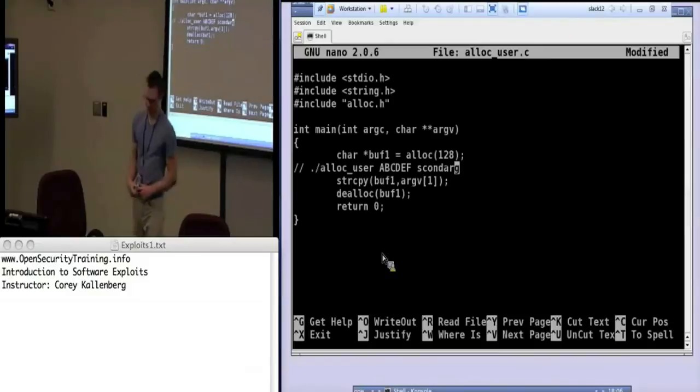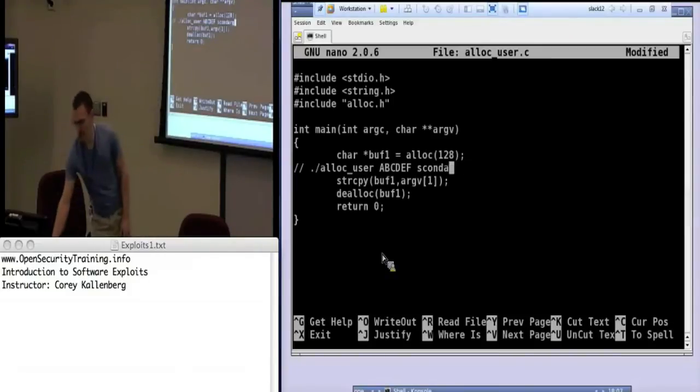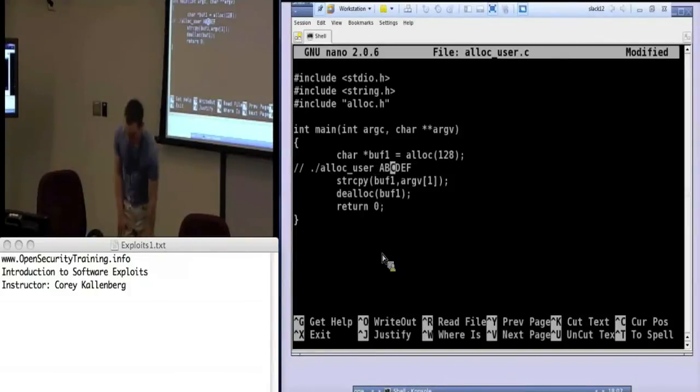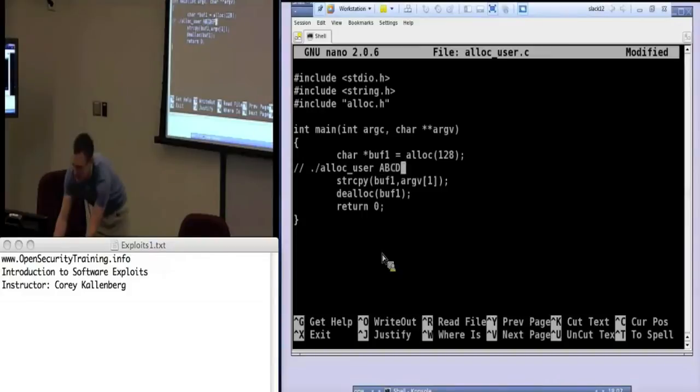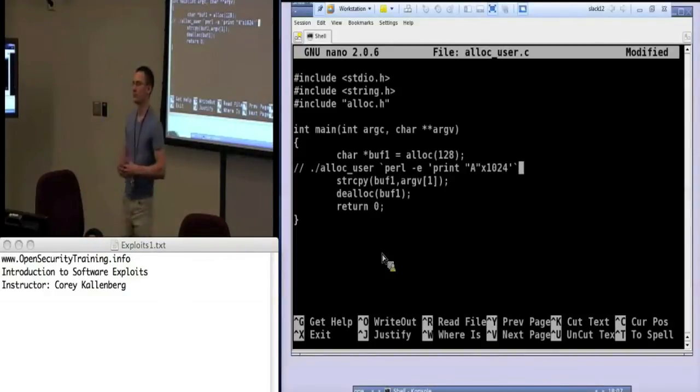And so on. All you have to know though is that argv[1] is equal to whatever you pass as the argument for alloc-user. So if I was instead to make this like perl -e print A times 1024, it would replace that with 1024 A's and overflow that buffer one.